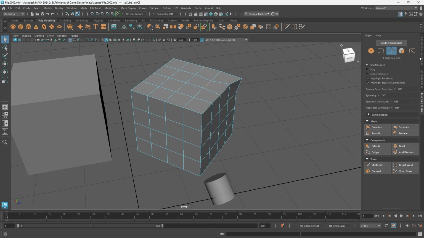Same thing with faces. If I go to Face Select, then I can select individual faces, and I can double-click a face to select the whole model, or click a face and double-click its neighbor to select a loop.